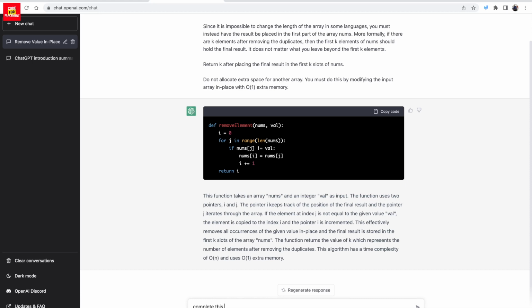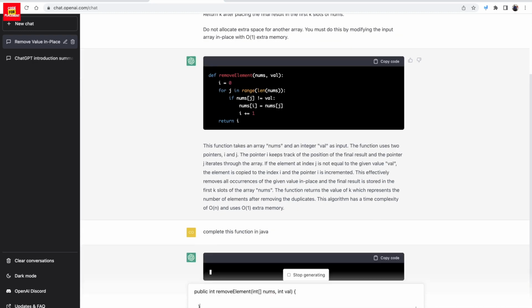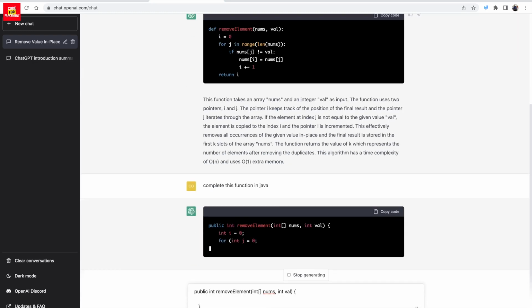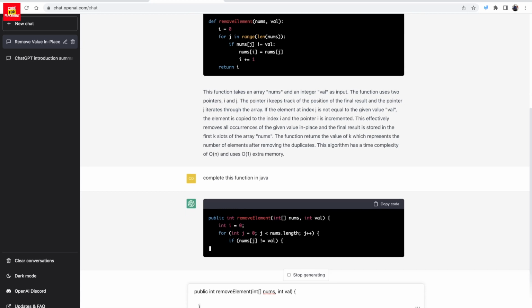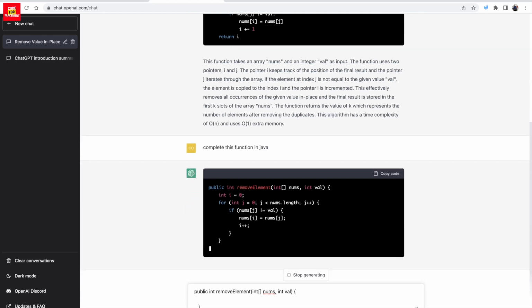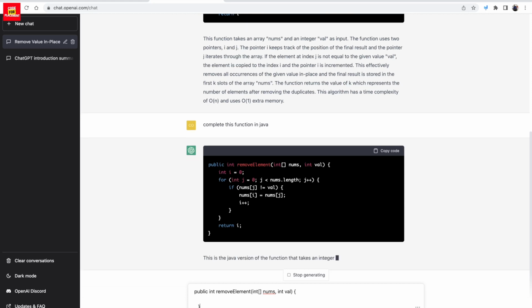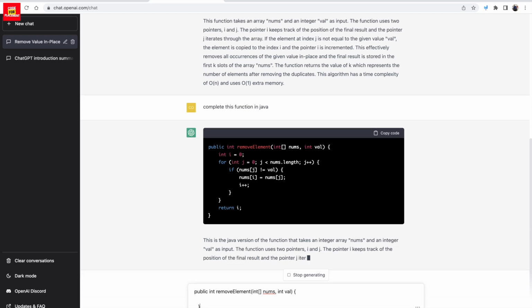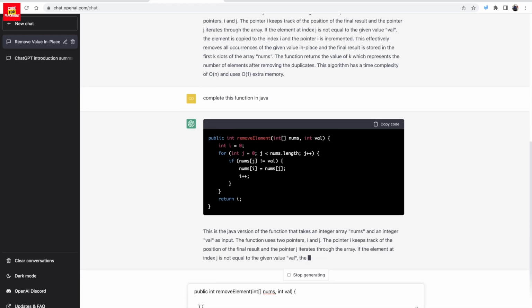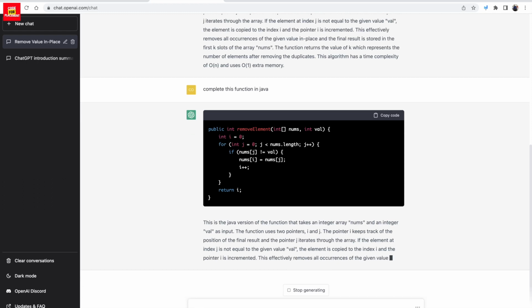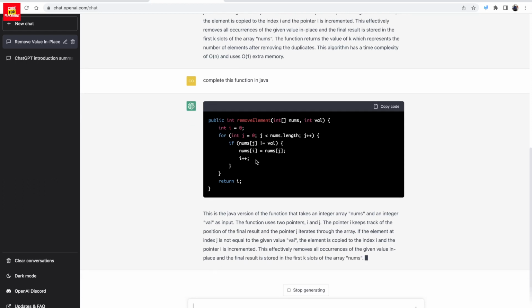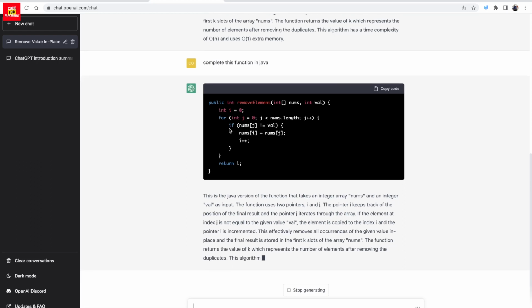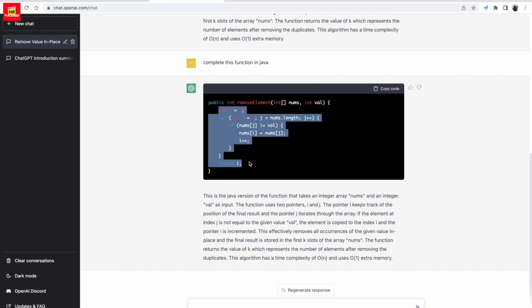Complete this function in Java. Okay, so without giving me this question, it has just given me this solution in Java. Let us check whether I am able to run this and get the output or not. Okay, so it is explaining also. So let us take this one and check this.